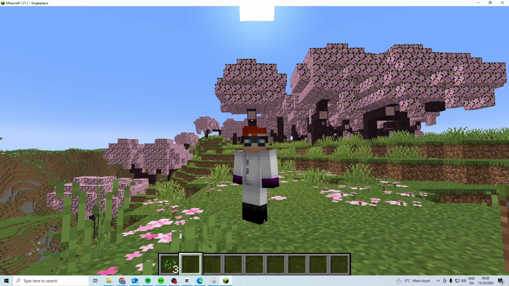In this video, I'll show you how you can show your coordinates in Minecraft on Java and Bedrock Edition.